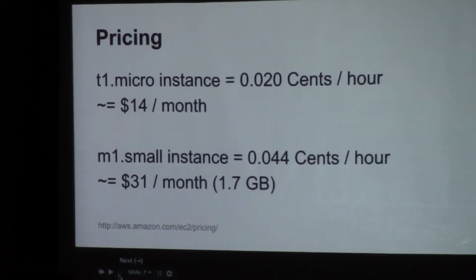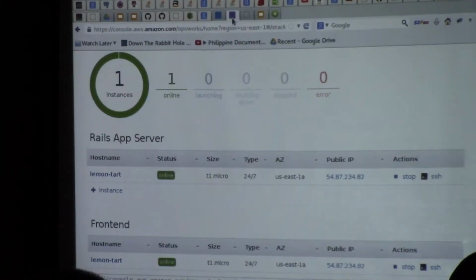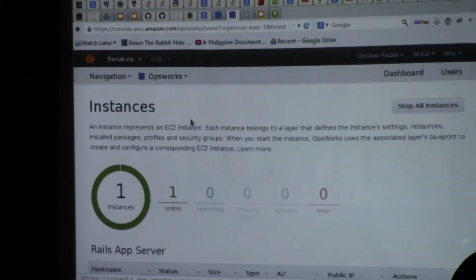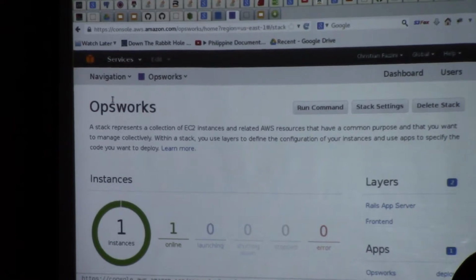I don't know how much time I have or how much time I've been speaking, but this is the end of my slides. I can show you a quick demonstration of what setting up an OpsWorks stack would look like for your Rails application. I kind of did it already because it takes a while to spin up OpsWorks. By the way, are you using OpsWorks? No. I work for engineers. Okay.